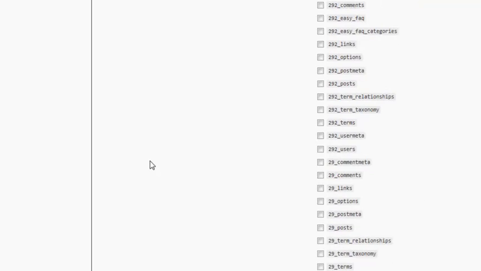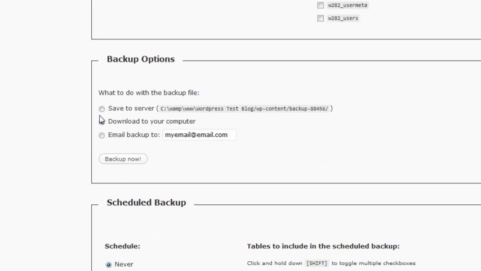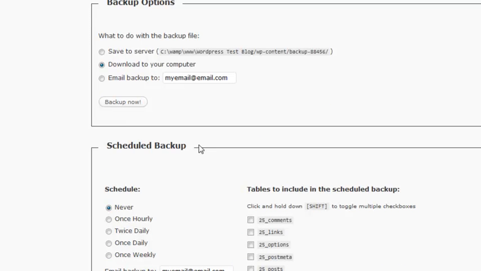Scroll down, and then you have your choice of either saving it to the server, or downloading it to your computer, or emailing the actual backup file itself to an email address of your choice. Either way, you just need to go ahead and do those backups, and you can also schedule backups either once daily, weekly, twice daily, or once hourly, and then email that backup file to the email inbox of your choice.